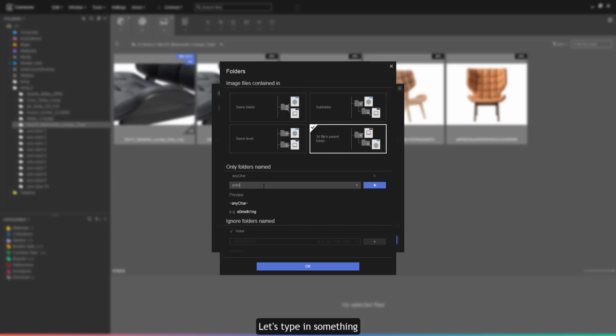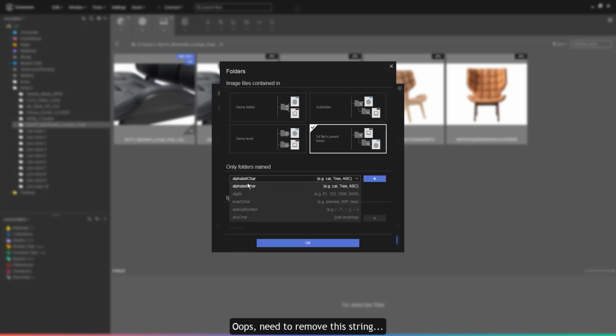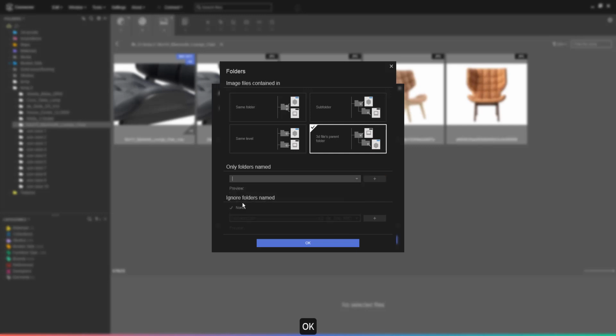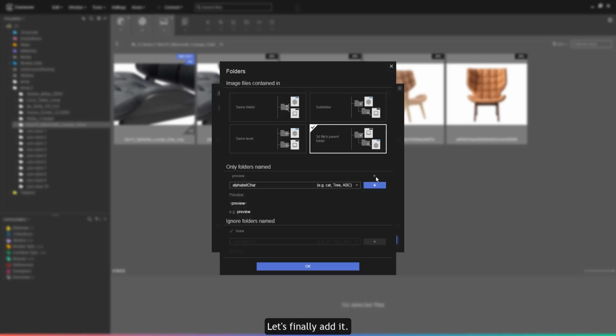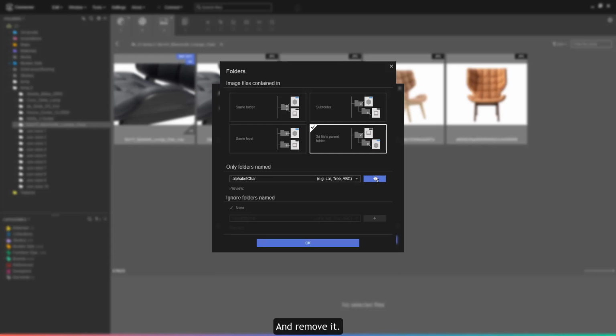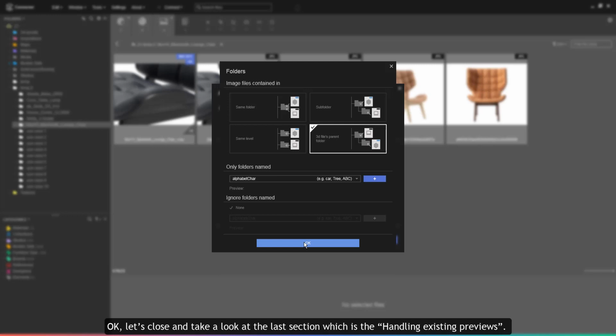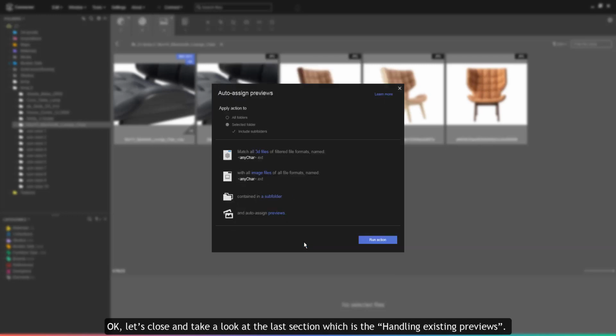Let's type in something. Oops, need to remove this string. Okay, let's finally add it. And remove it. Okay, let's close and take a look at the last section, which is the handling existing previews.